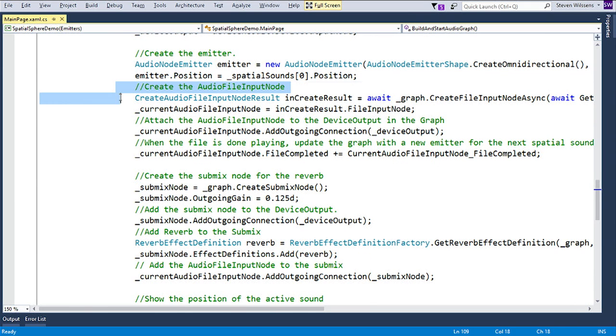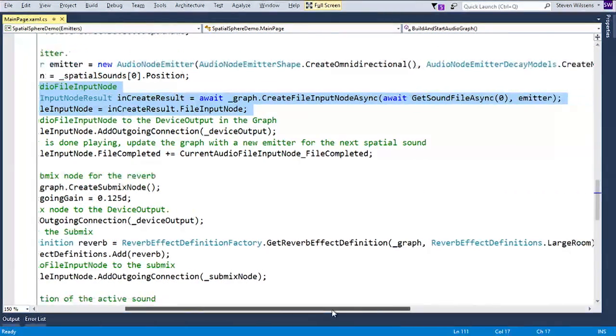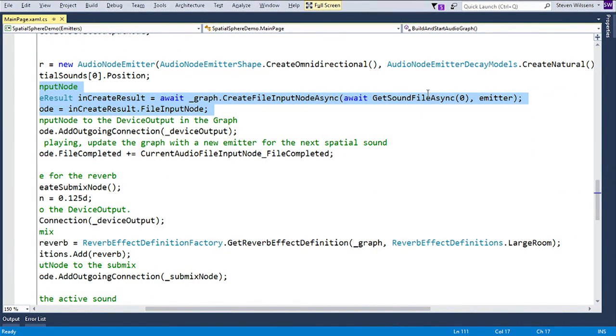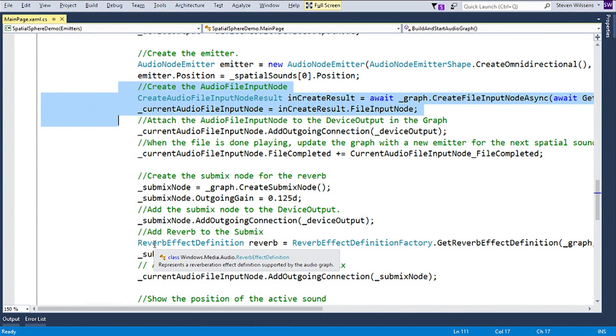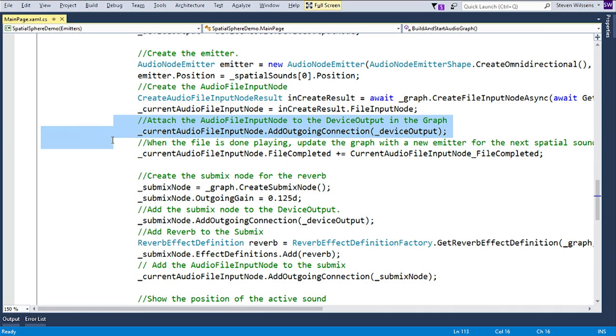Next thing I will be doing is creating my file input node. As I create my file input node, what I'm really doing here is loading the file. I have a helper function to load the file, and I'm attaching it to my emitter. So what I've done now is that I not only have an emitter, but I also have a file that plays a sound attached to it. And I will be attaching this sound to my device output. That's fairly simple. I'm also subscribing to an event that is triggered when my file's done playing. So when my file's done playing, what we'll see later is that we'll move on to the next sound.